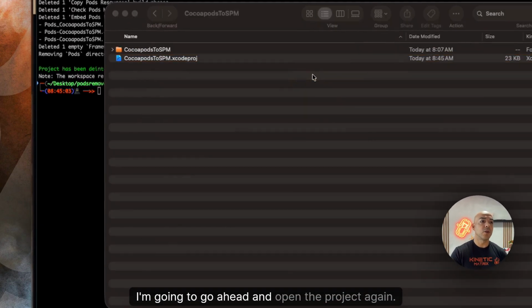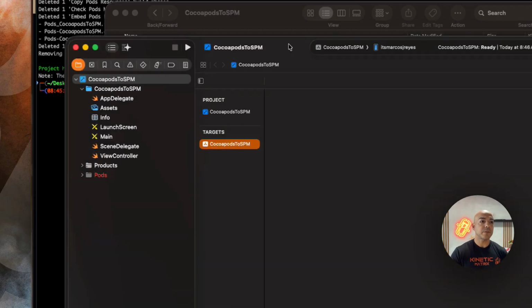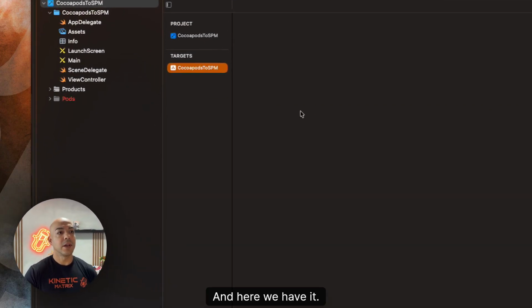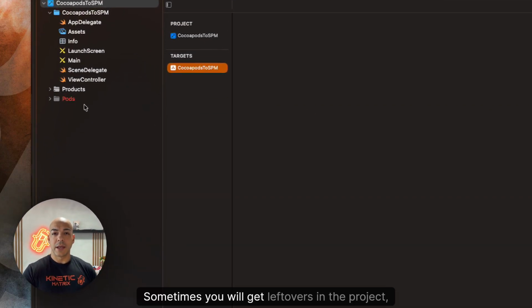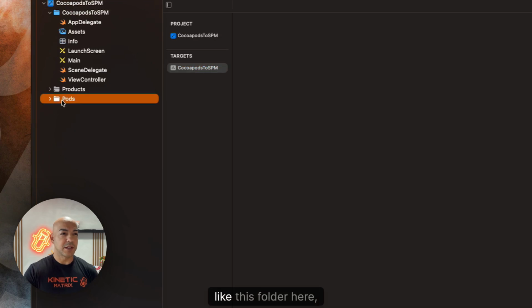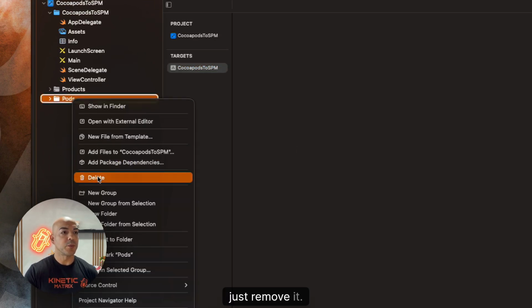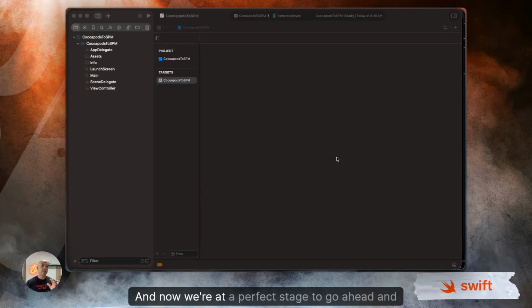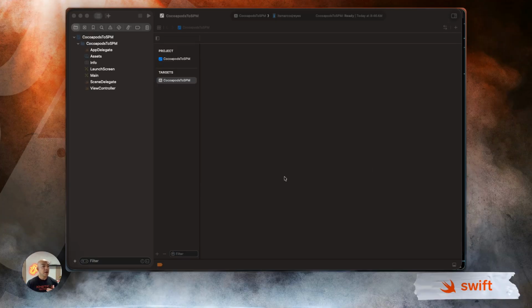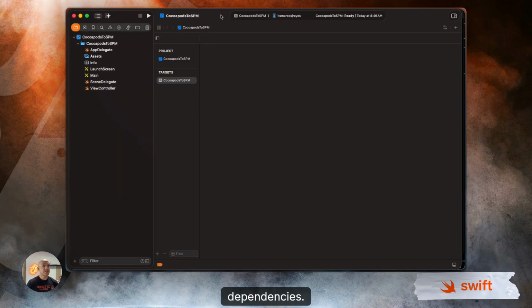I'm gonna go ahead and open the project again. And here we have it. Sometimes you will get leftovers in the project like this folder here, and it's safe to just remove it. And now we're at a perfect stage to go ahead and transition to adding our Swift Package Manager dependencies.